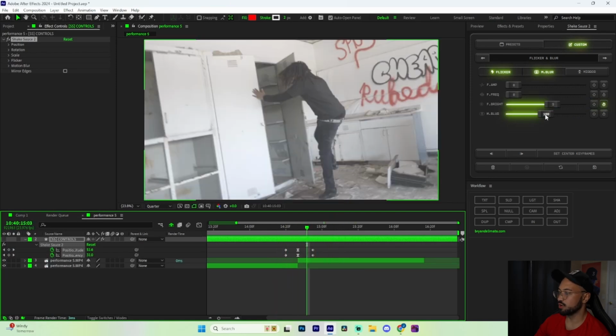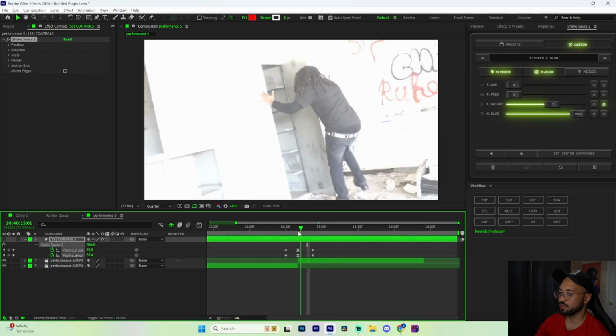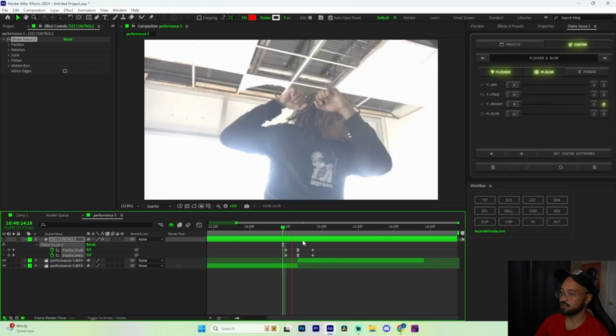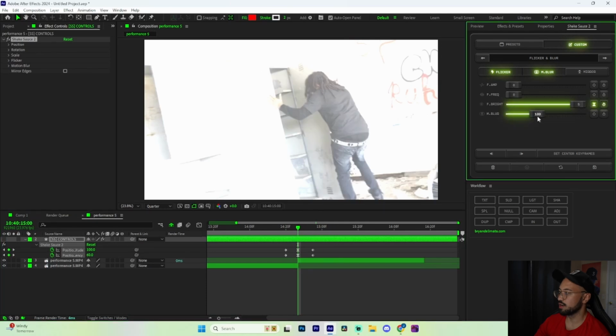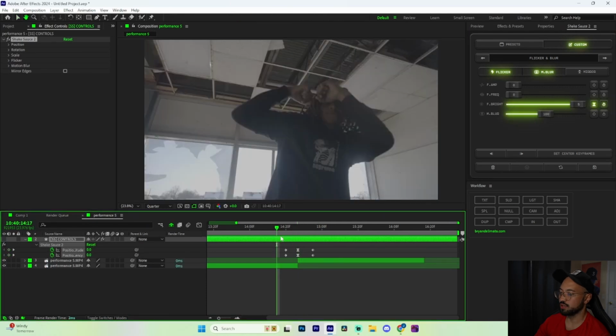I usually like the motion blur around 180, but if you want more motion blur, you could obviously bring it up. If you guys want no motion blur, you could also bring it down to 0. Got something like that. I think usually around 180 it looks the cleanest. So we're gonna bring it back to 180. We got something like that.